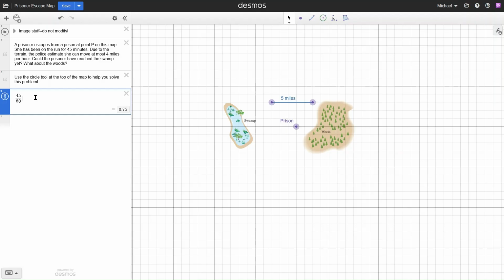And so I can do 45 divided by 60 times their speed of 4 miles per hour. And it looks like the most she could have gone is 3 hours. Or excuse me, 3 miles. My scale tells me that each one of these boxes is a mile. So I'm going to make a circle that is 3 miles in radius. That means the prisoner should be somewhere inside this circle or at its edge. So the prisoner could have reached the woods, but not the swamp yet, because there hasn't been enough time. There isn't enough distance, or it's not inside this circle.